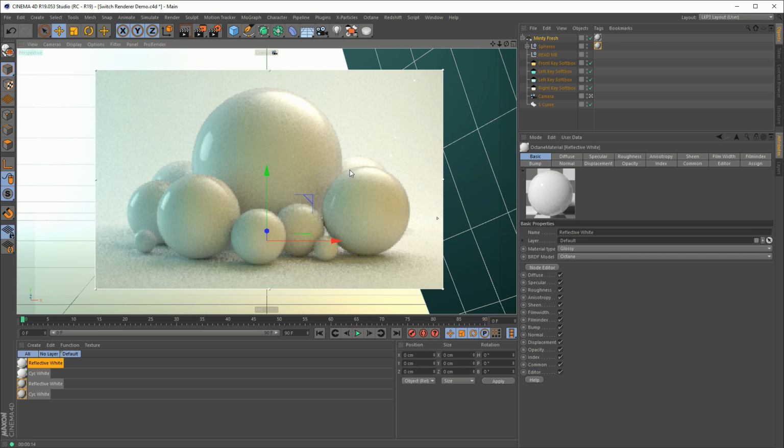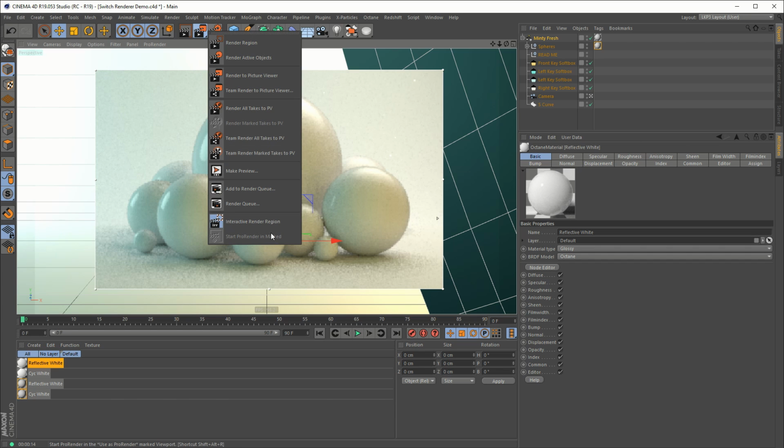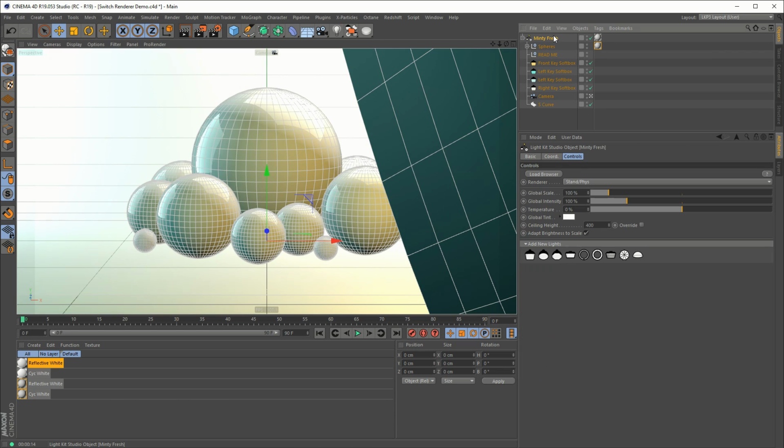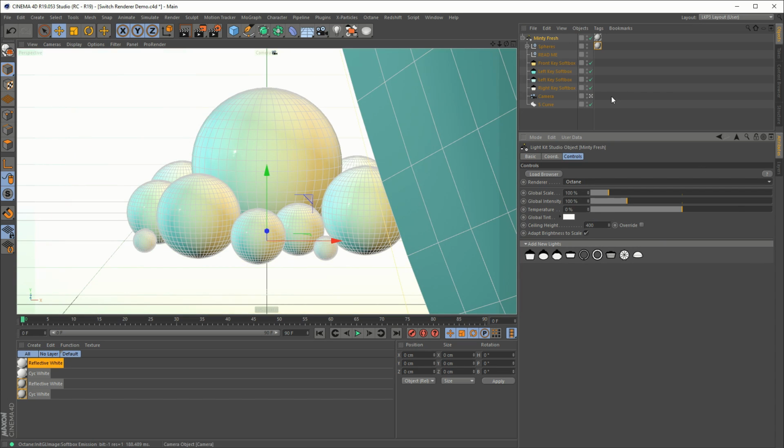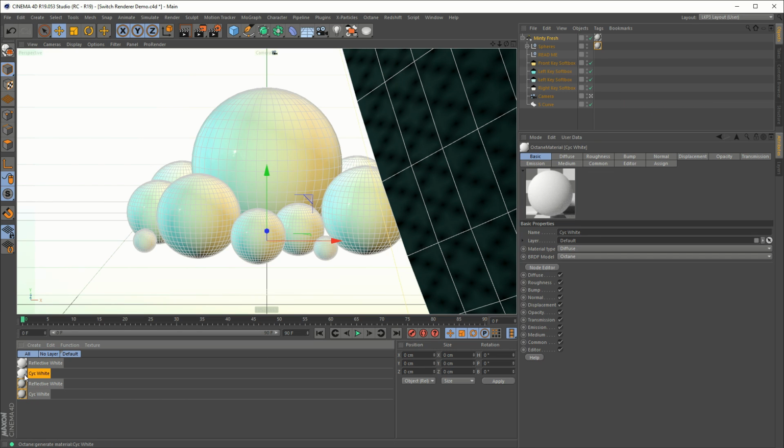So here we have Physical with one of our presets called Minty Fresh loaded up, and I'm going to switch from Physical to Octane to show you this. Let's go ahead and close this interactive render region. I'm going to go over to my LightKit object and switch it using our render switch here to Octane, which is going to load all the Octane settings and the Octane lights. I do have to change the materials, though, because we don't have material switching. That would be crazy, but let's go ahead and dump these in here.